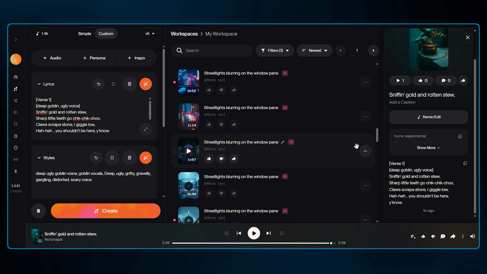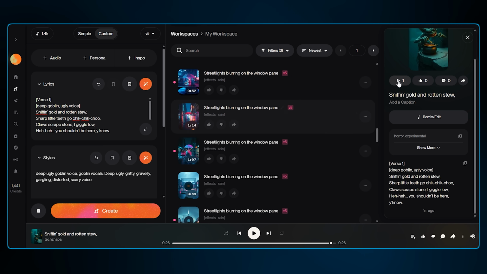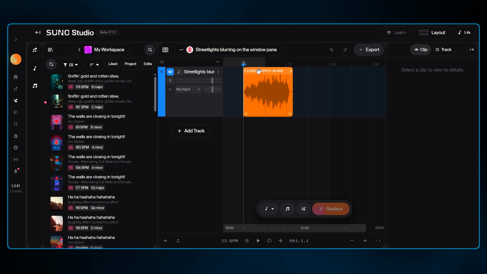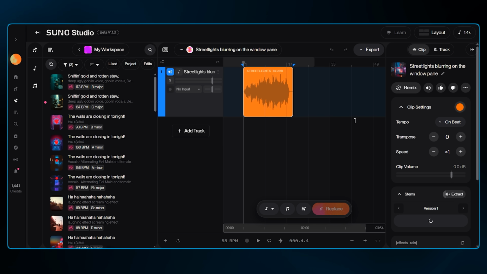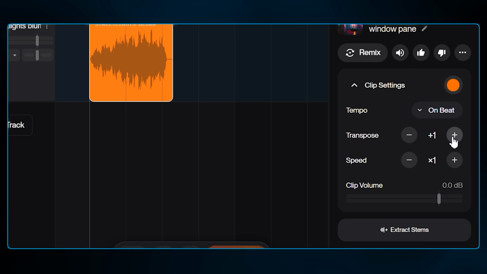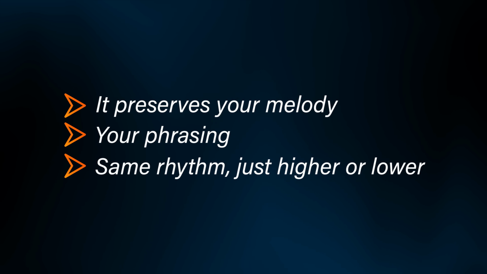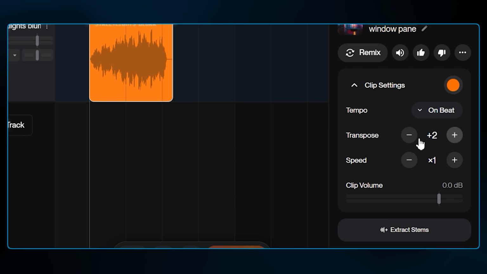Once your song is generated, click the menu and go to the Remix option and then to Suno Studio. Click on your song on the timeline, and under Clip Settings, there is a slider specifically for Transpose. Here you can move the pitch up or down by semitones. Why is this better? Because it takes the existing audio and shifts it. It preserves your melody, your phrasing, and your rhythm exactly as they are, just higher and lower. So you don't gamble your credits on a prompt when you can just use this transpose option.